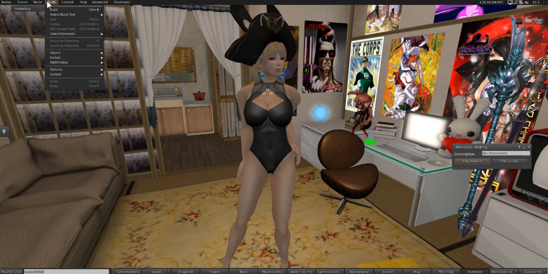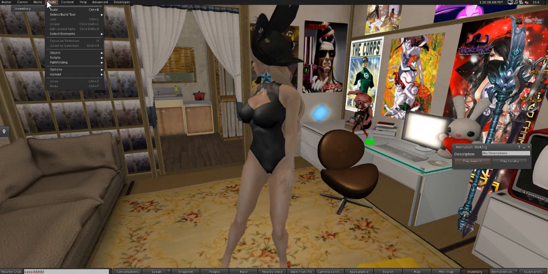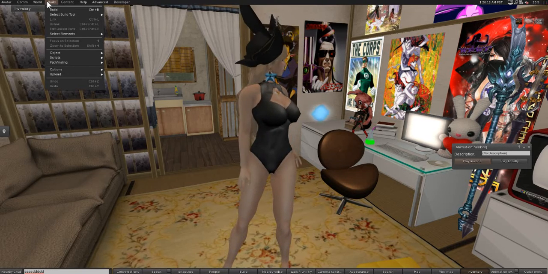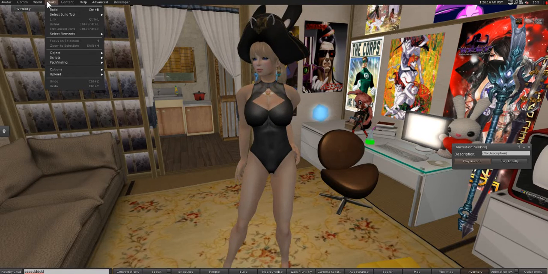I'm using the Firestorm viewer. If you're using a Singularity-based viewer or something like that, a View 1, it's going to be a little bit different as to where the uploader actually is. It's been a while since I used Singularity. I really don't want to go back down to that. I finally got used to using Firestorm, so kind of bear with me, okay?